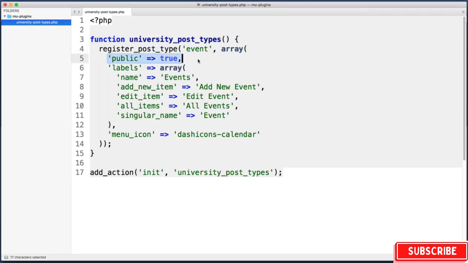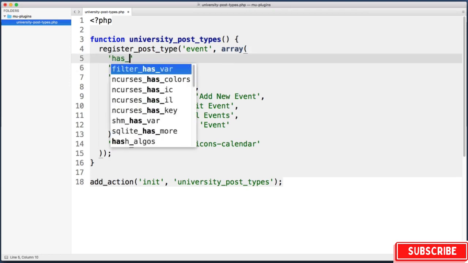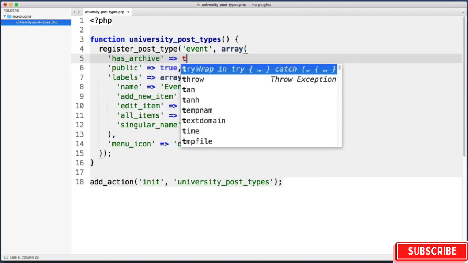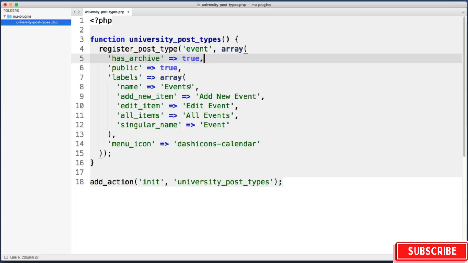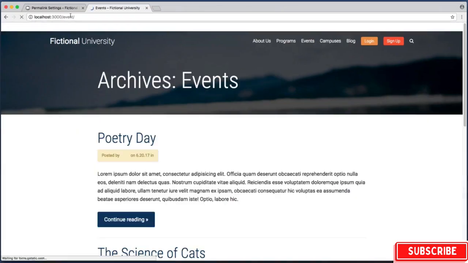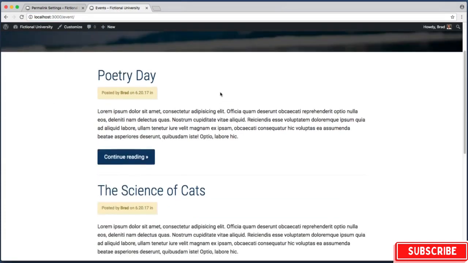So let's just add a parameter to the top level array. So maybe right before this public line, let's target the parameter named has_archive and then just set it equal to true. So let's save that. And then back in our browser, if I refresh this /event screen. Cool. It's no longer page not found. Instead, it's a legitimate archive of all of the event posts.